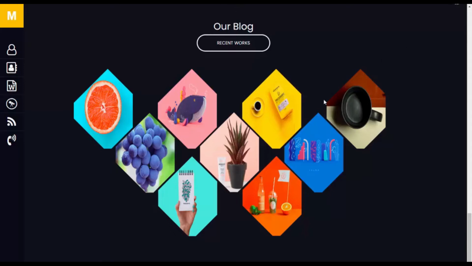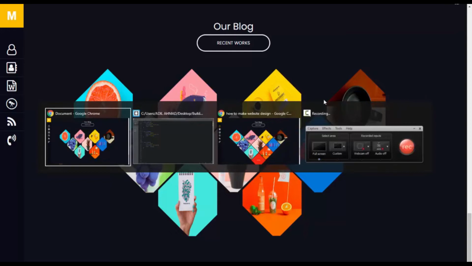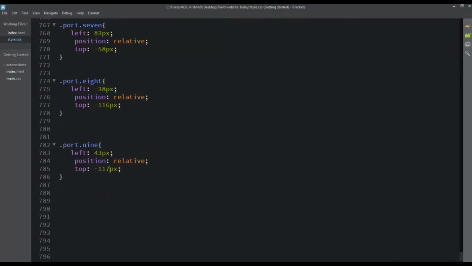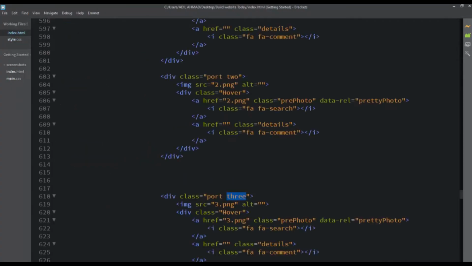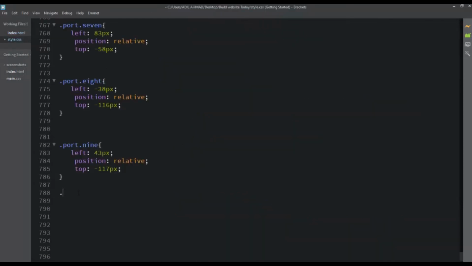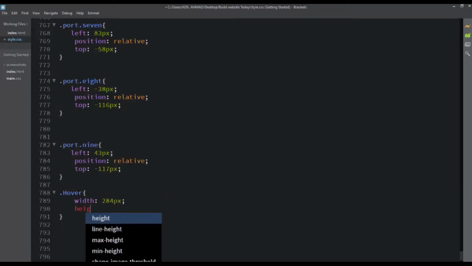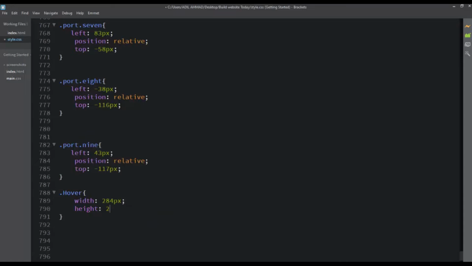Okay, so let's do. I'm coming back to the bracket and we have a class specifically for it, that is hover, which is right here. You can see hover. So this time we have to work for the hover. Here I am putting hover. Now width should be something around 284 pixel. Height should be the same as the width, 284 pixel. And left will be 0. Position should be absolute.